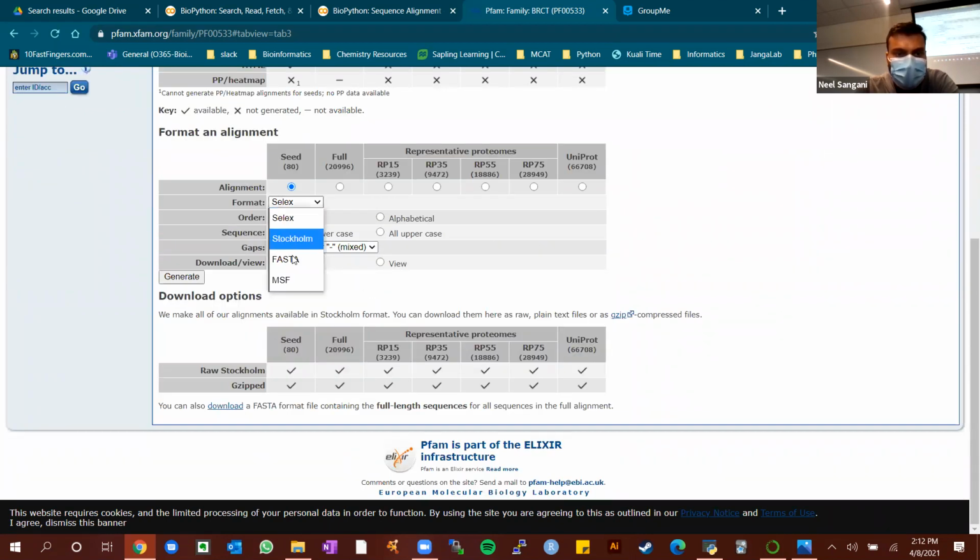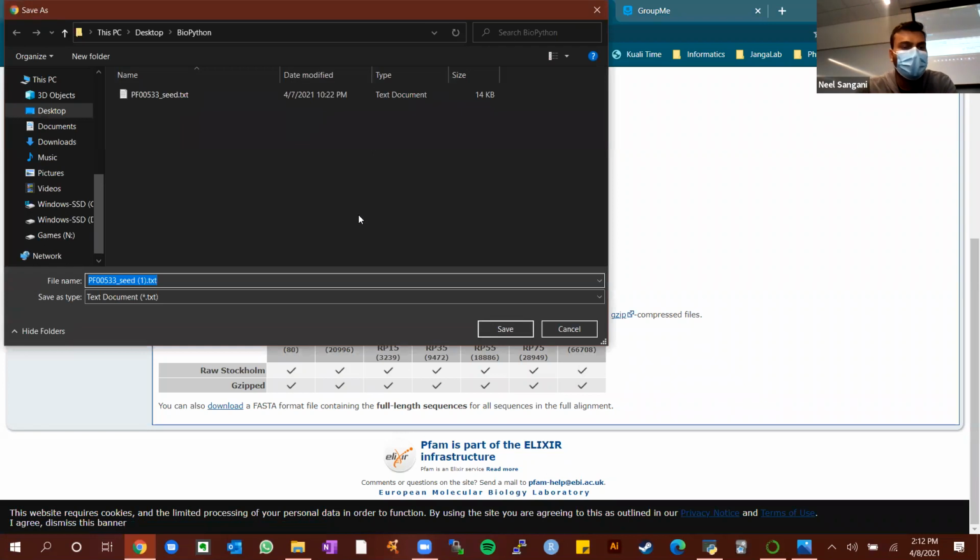So here, you can select the different file format you want. And then you want tree, alphabetical, all of that, and then gaps. In alignments, there are different ways they're annotating the gaps. There are dots, dashes, or both. I'll just go with the mixed, and then generate. So it's generating a FASTA file. It's probably a TXT file, yeah.